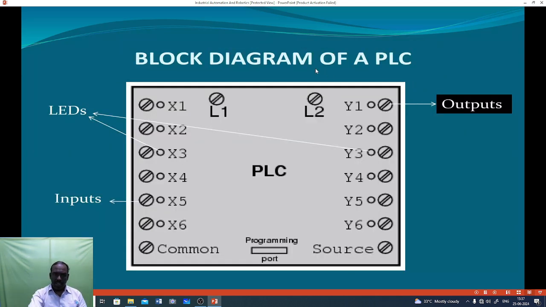This is the block diagram of a PLC. Here various LEDs are mentioned. Here is the output box, here the input box. These are the common terminals, L1 and L2. This is the PLC, the programming board is given, the source part is given. These are the LEDs, X3 and Y3 are inputs. These are outputs.